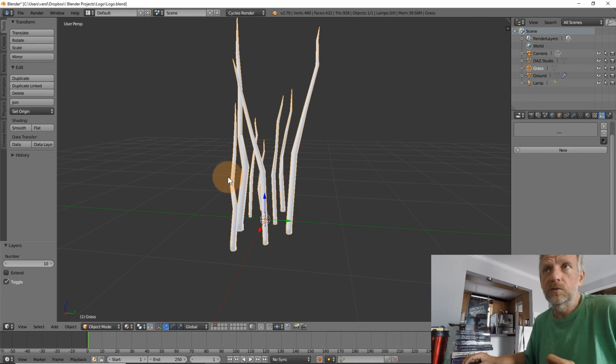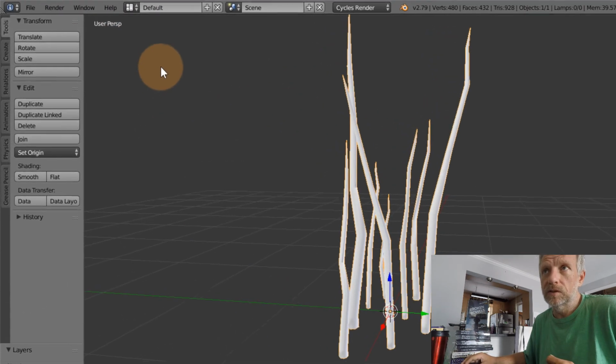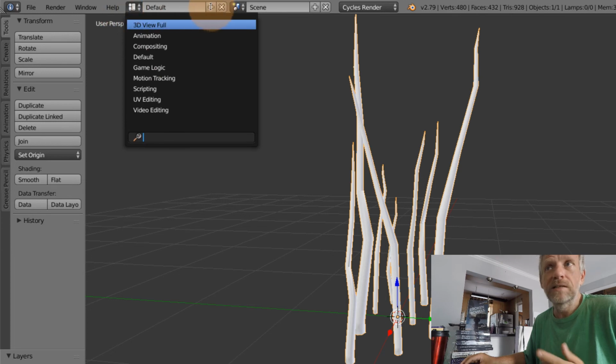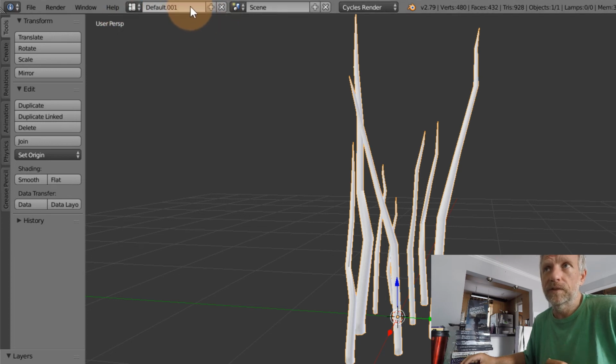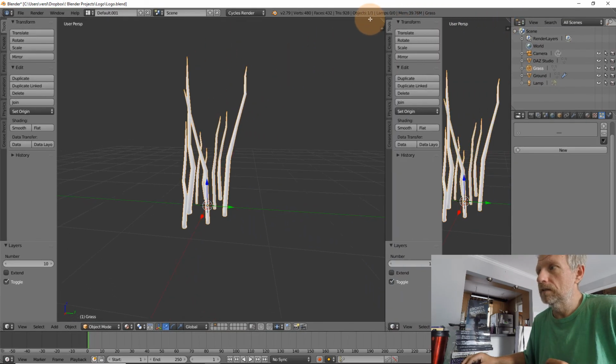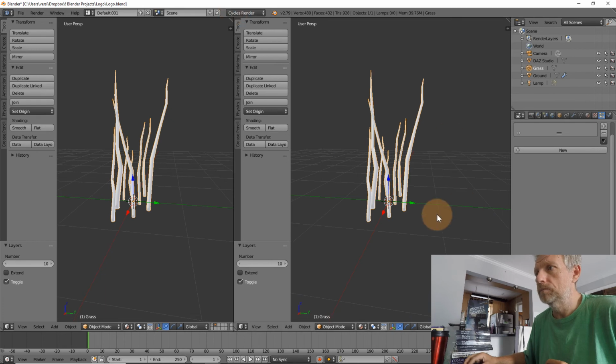What I like to do is, this currently is the viewport configuration default. I'd like to leave that and just add another one, so I hit the plus button and it says default 001. I'm going to add another viewport. So this can be my regular viewport and this can be my nodes viewport. And Blender is really easy to accommodate that.